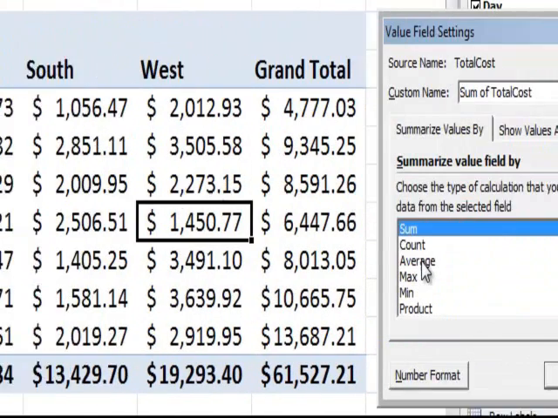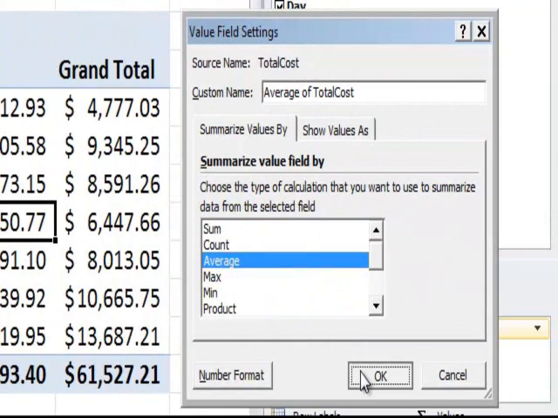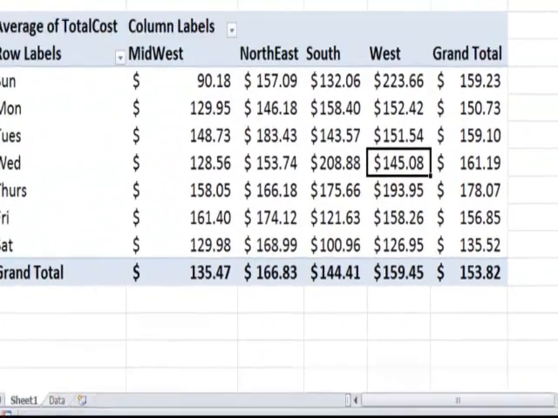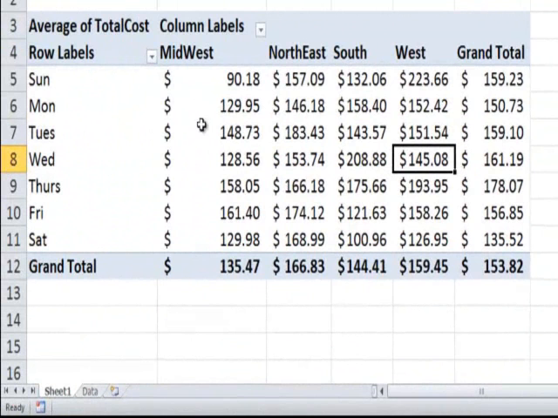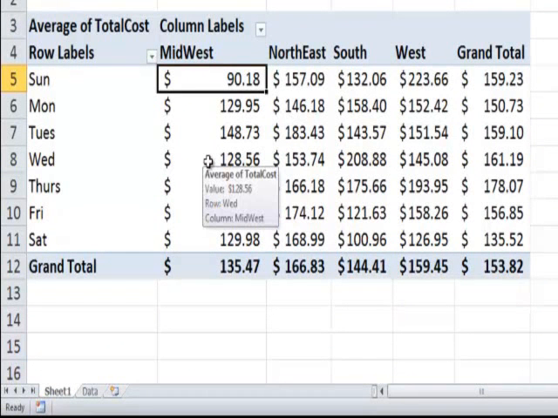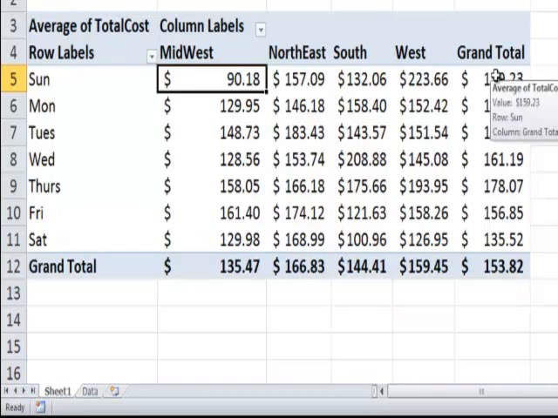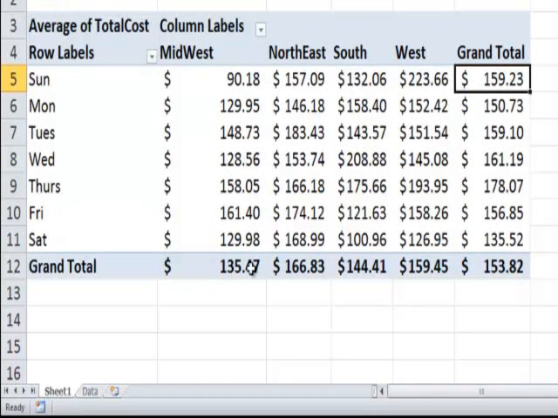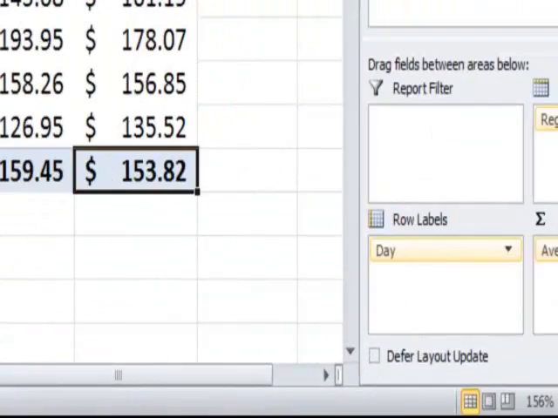Right? Let's change the selection to average. So we're still looking at the total cost variable, still broken out by day of week and region, but now what we're seeing is the average purchase amount for Sunday sales in the Midwest, and the overall average for Sunday sales, and the overall average Midwest sales. Notice the grand overall average for the entire table is the 153.82 that we saw before. But again, we have that average now broken out by day of week and region.